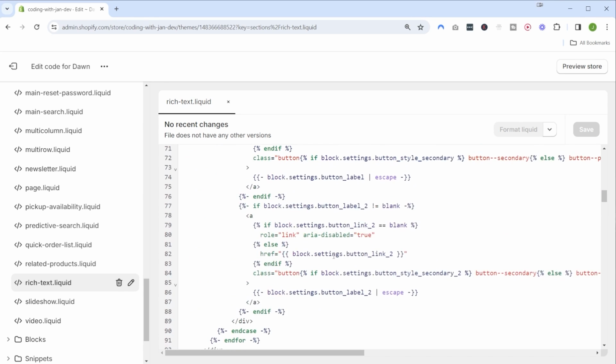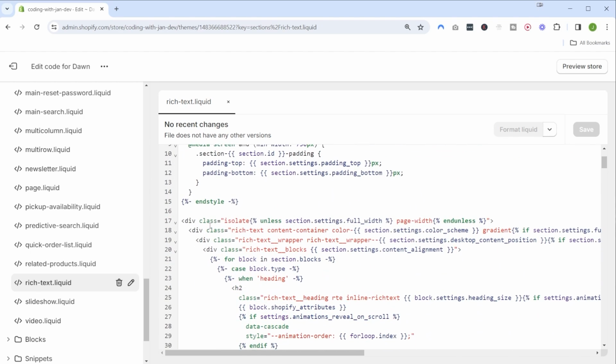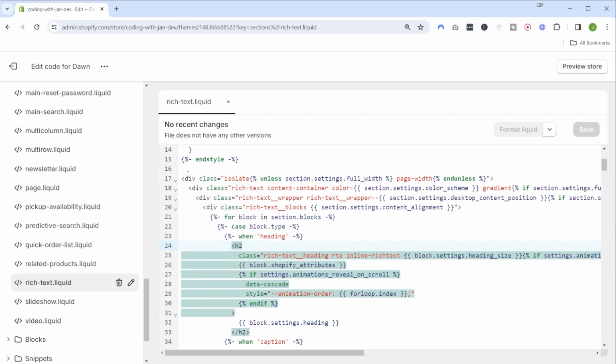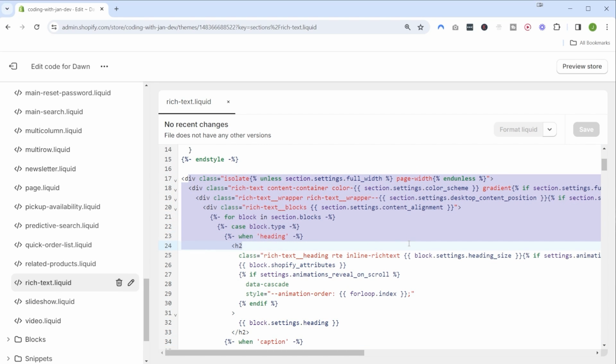But first, let me quickly show you the upper part of that file. So this is where we find all the HTML, CSS, possibly some JavaScript that makes up the section. This is where the actual section is built, also using all the dynamic data coming from the customizer settings. Oftentimes we see HTML elements here, for example, but then also some values coming from the section settings.